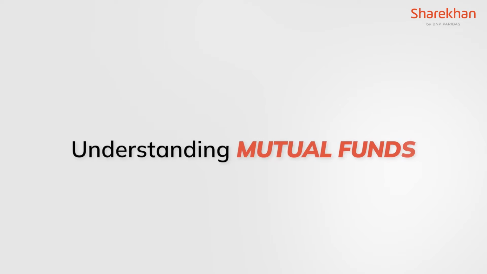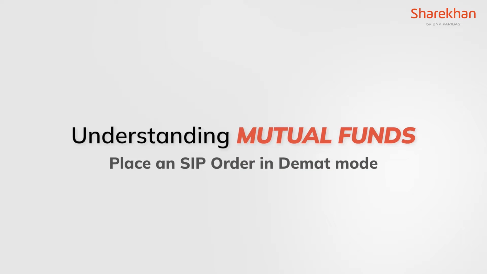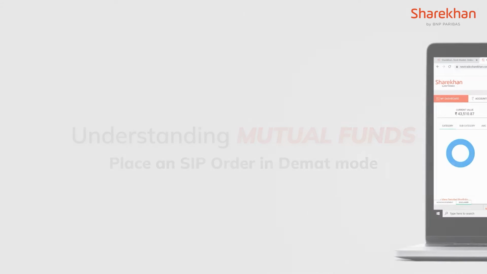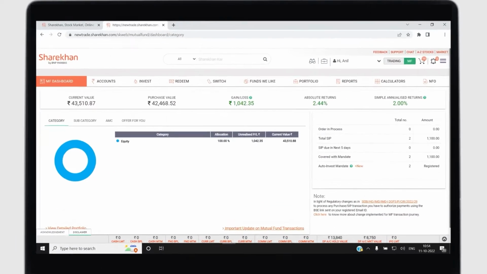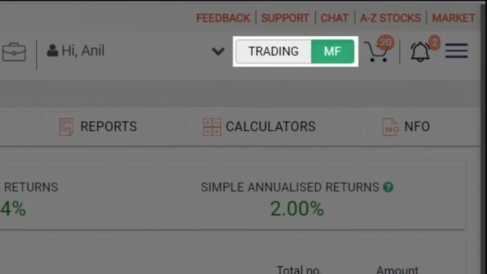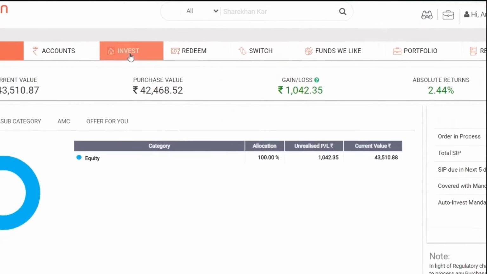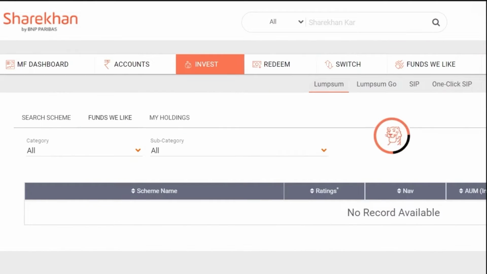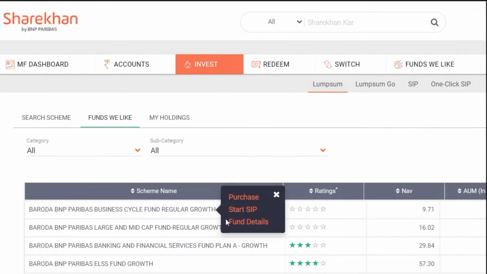In this video, we will see how you could place an SIP order for mutual funds. To begin with, switch your profile to mutual fund, that is MF, on the top right of the home screen. Next, under the Invest tab, select the fund of your choice and click on Start SIP.